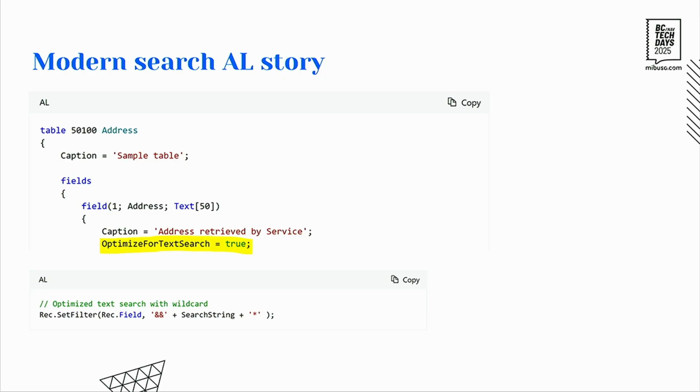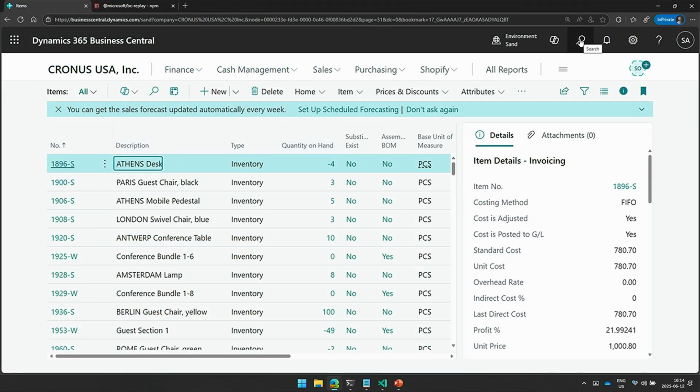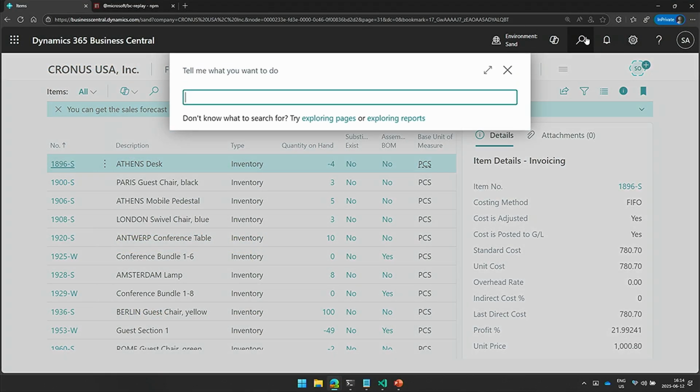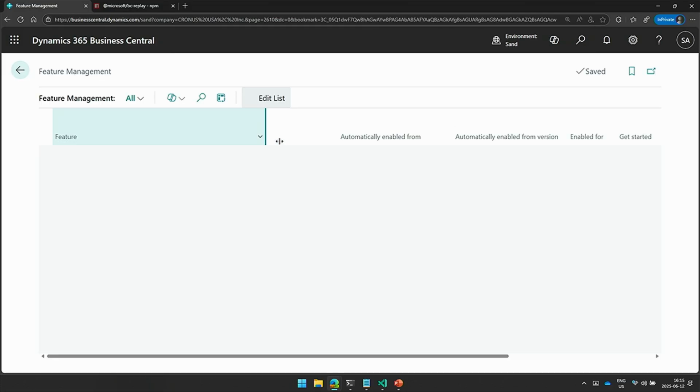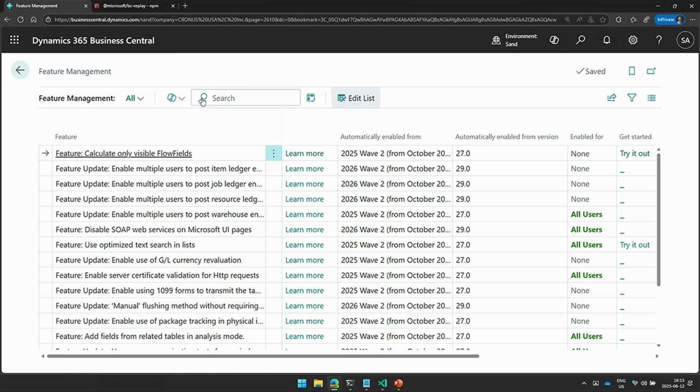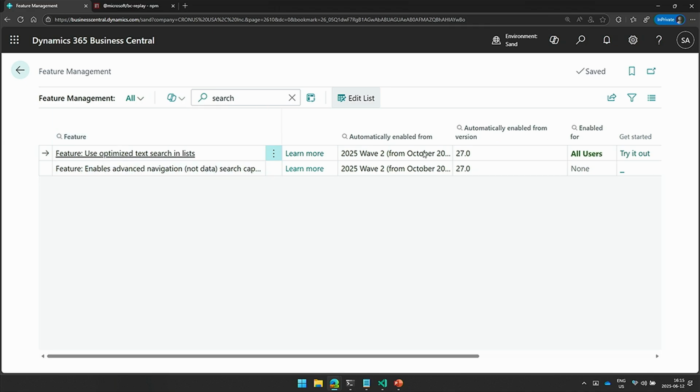So let's look quickly at how that looks in the product. Yes, you can see my screen. First, feature management. Of course, I need to have the feature enabled. You should be very familiar with this page, trying all the latest goodies from us. Search. And yes, it's enabled for all users for me, so that's very good.